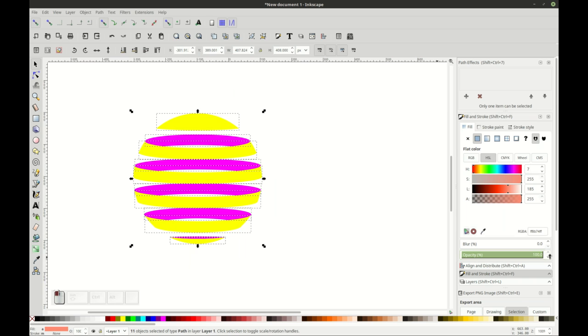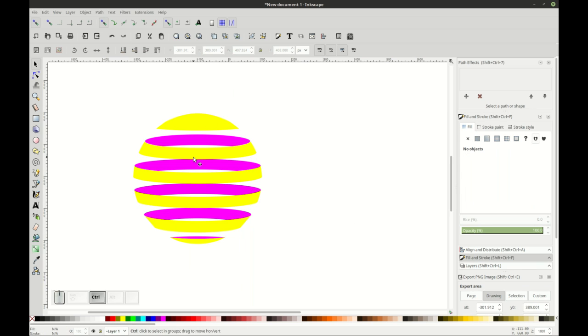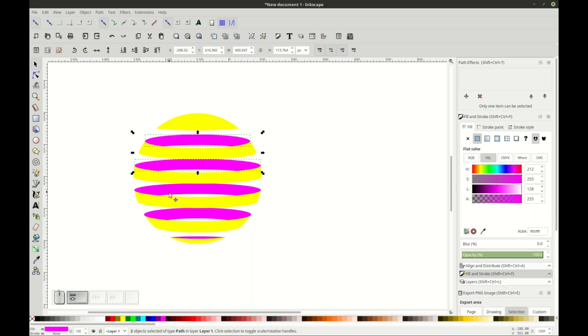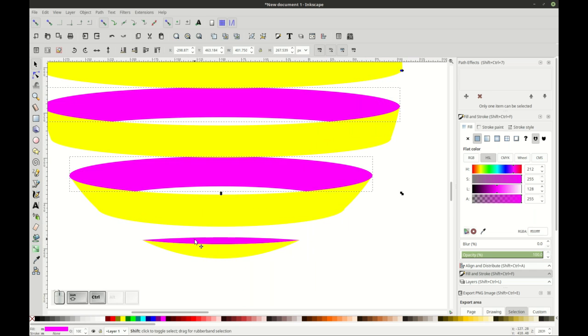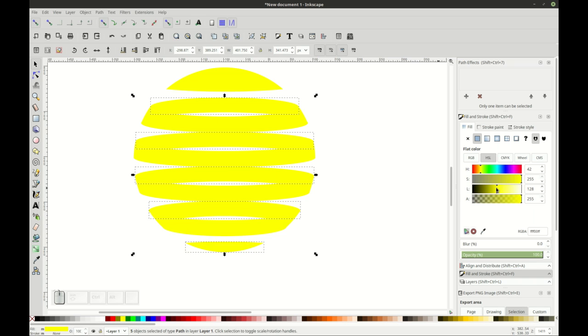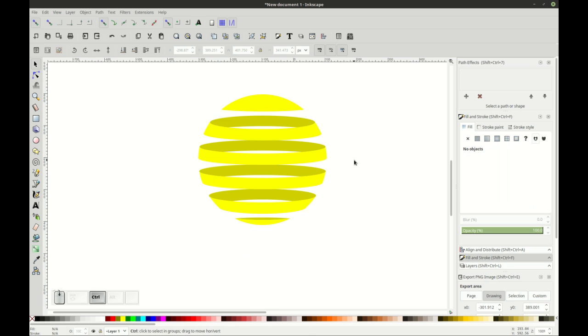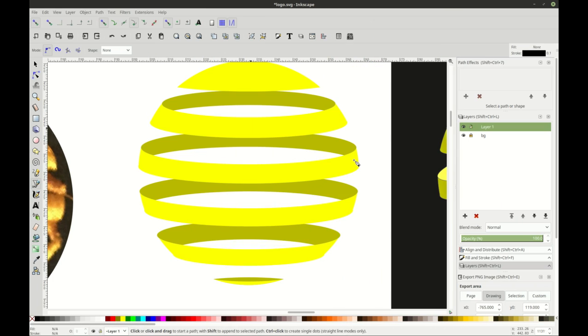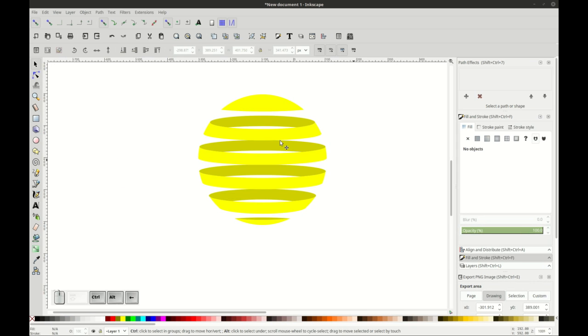I'm going to bring the opacity all the way up on this. And then you can style it however you'd like. I'm not going to spend a whole lot of time styling this guy, but I'm going to take all the purple ones and make them yellow, darken them up just a little bit, and that is exactly what you have here.